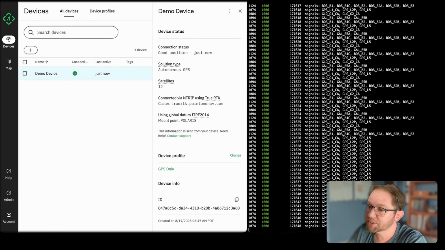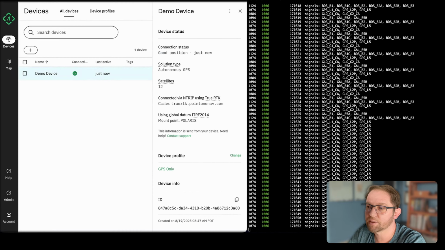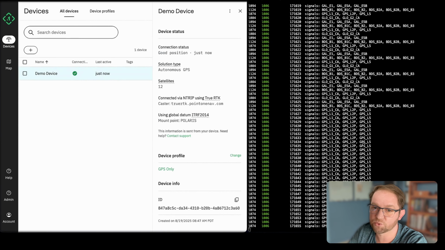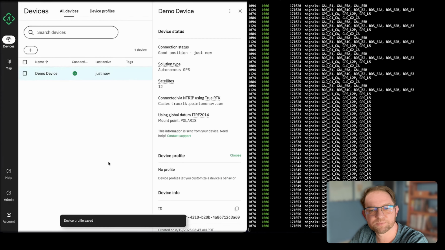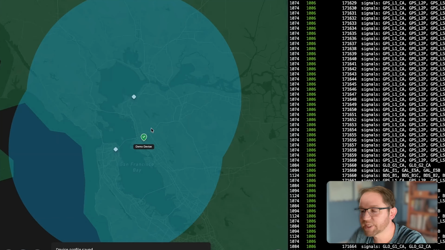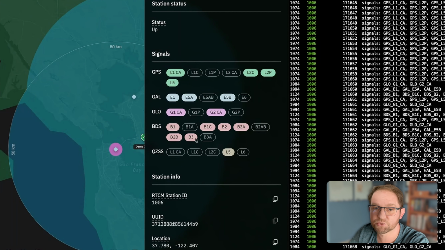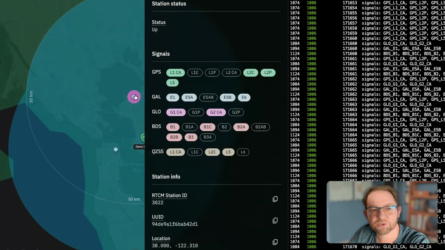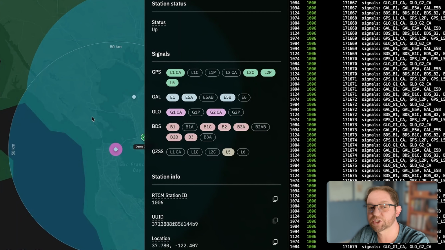So this is the opposite example of signal filtering, but instead you want to make sure that you're only getting stations that have the signals you need. So if we go back here, we're going to remove the device profile, and then we're going to go look at our map. And so we see we have two stations and our device. This is 1006, which is what we are connected to because it is the closest. And then we have this further one away, which is 3022, which we're not connected to, but it does have this Galileo E6 signal that our current station does not.